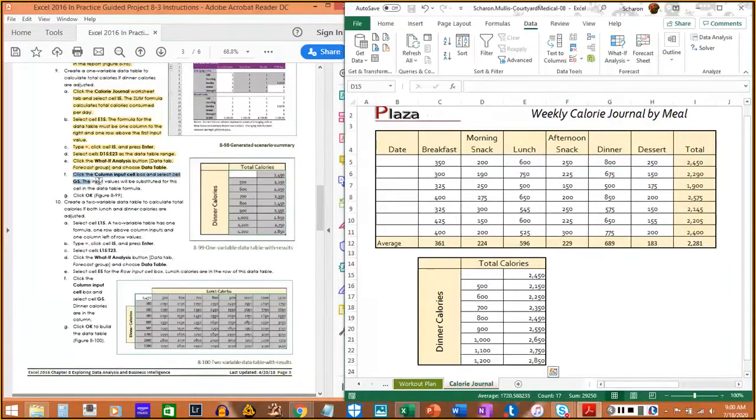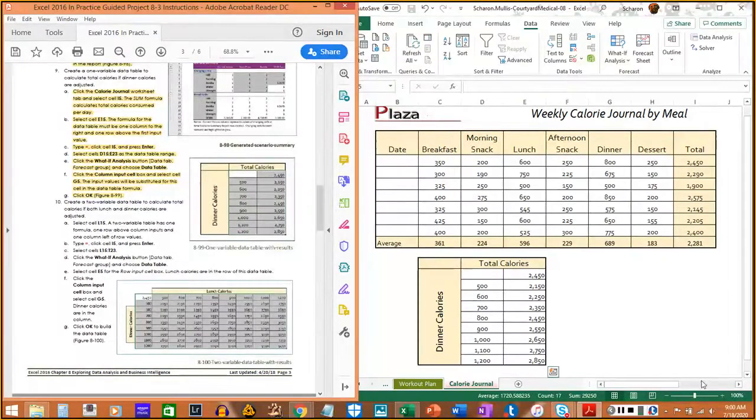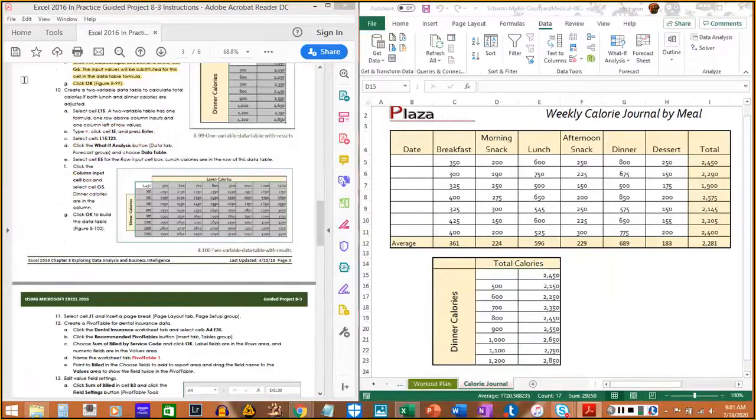Alright, clicked OK. It populated all the data, and we can look at figure 8-99 to make sure everything lines up properly, which it looks like it does. So that takes care of 9. Now is a good time to save, so I'm going to do a Control S.